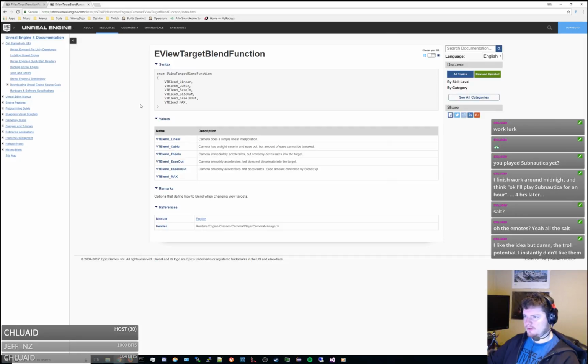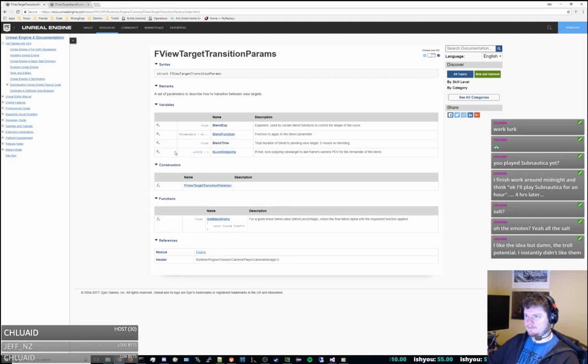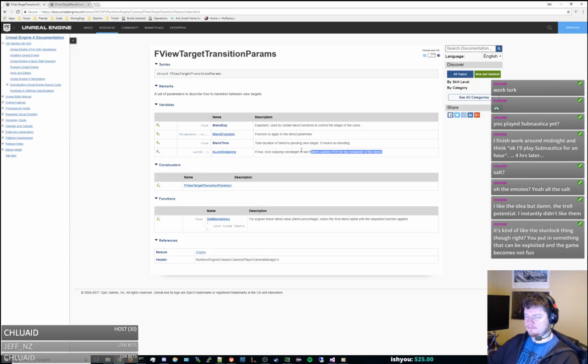Okay, so we could use different view blends. Camera smoothly accelerates but does not decelerate into the target. Camera smoothly accelerates and decelerates. Use amount by blend exponent. Get blend alpha.